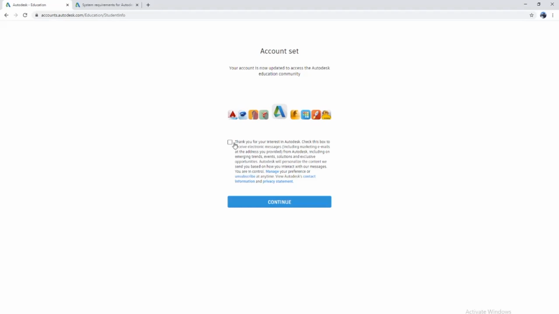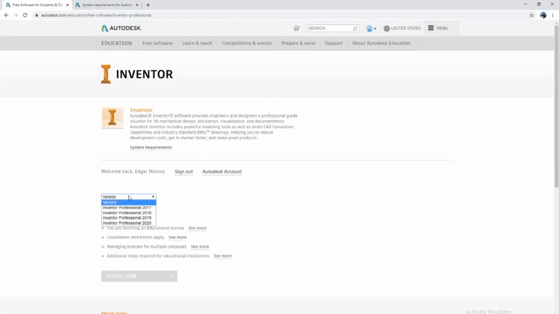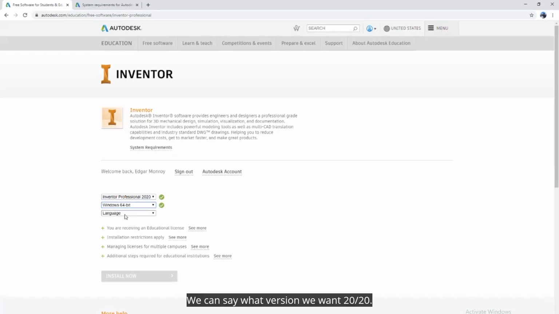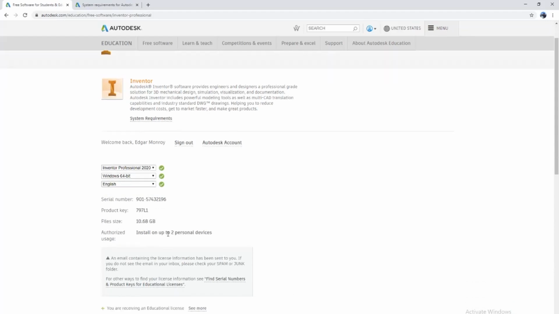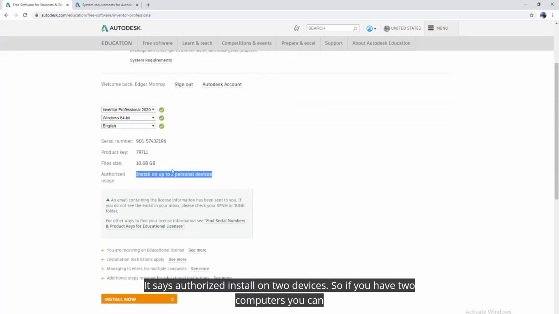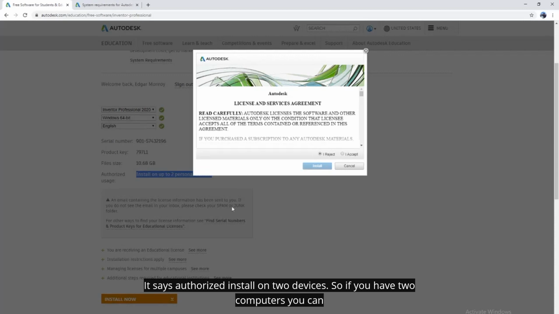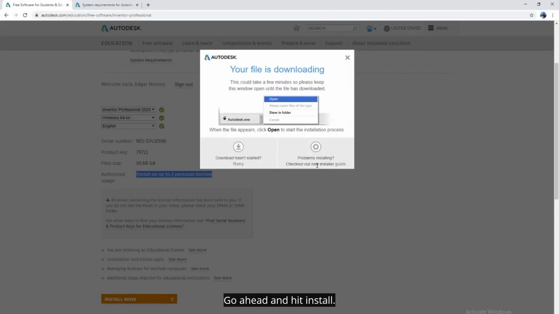Thank you for your interest. All right, we're gonna check the box, continue. And now we can say what version we want, 2020. 64-bit English, unless you want to do Spanish, that would be funny. It says authorize install on two devices, so if you have two computers, you can install this on up to two. Go ahead and hit install, accept, install.